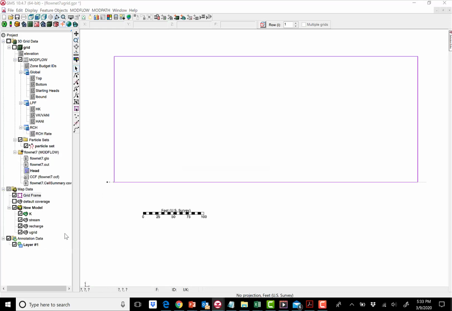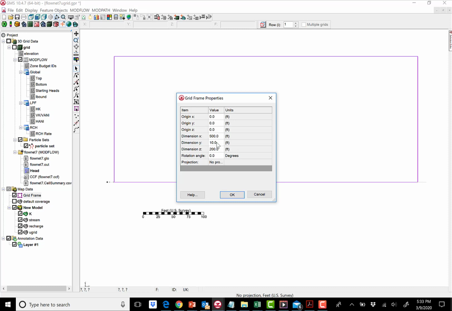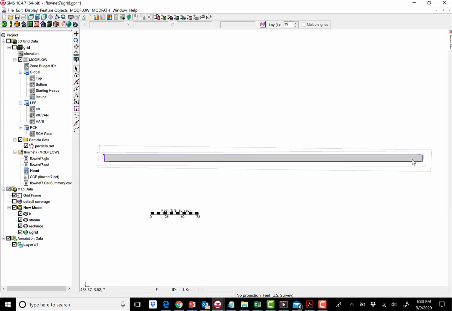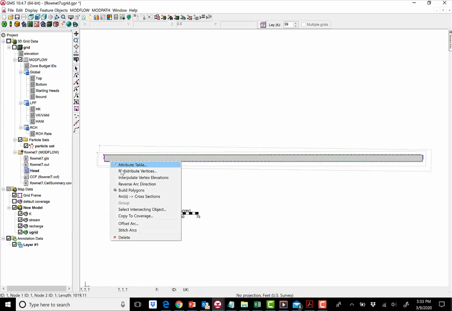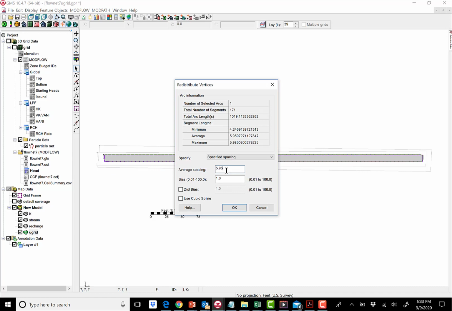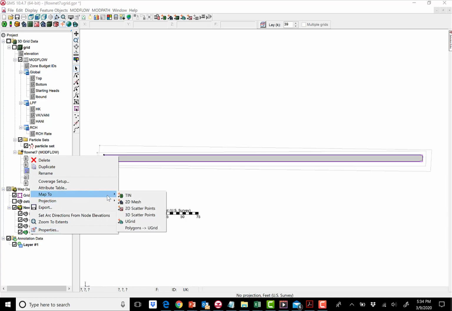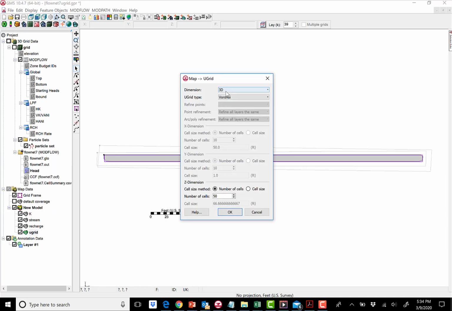In this video, I want to show you how to use MODPATH with a UGrid. So we're going to use this flowpath model, and we're going to first set up a UGrid, and we'll use grid frame and set up the dimensions, and then we'll make a coverage that has the specifications for the UGrid. And then we'll map to the UGrid, and we'll make a UGrid with 50 layers.